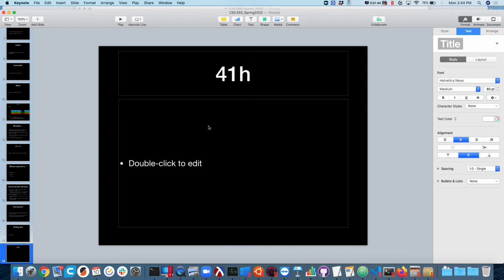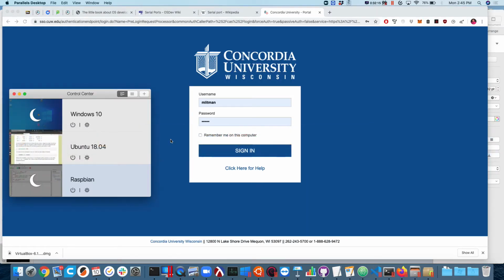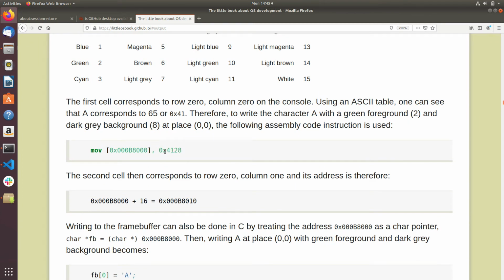So 41 hex. If I convert this to decimal, that is 1 in the ones place plus 4 in the 16s place, so that's 64. So that is equal to 65, which maps to an uppercase A. Make sense? 97 if we want lowercase. Lowercase, yep. All right, so this says the first 8 bits are 4 and 1, which maps to 65 in decimal, which is the ASCII character A.